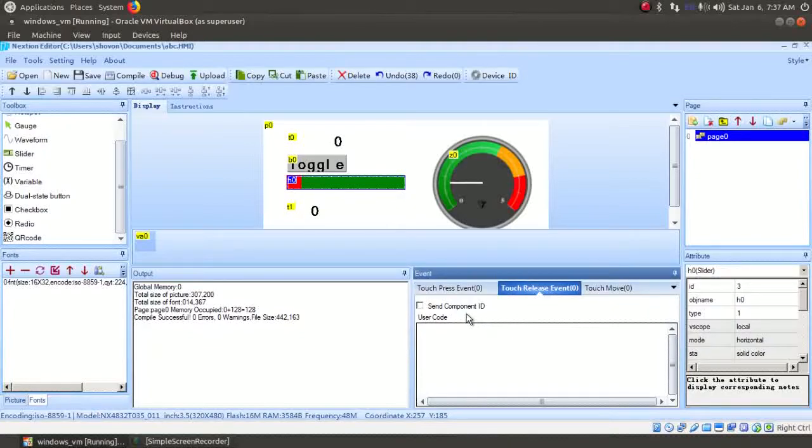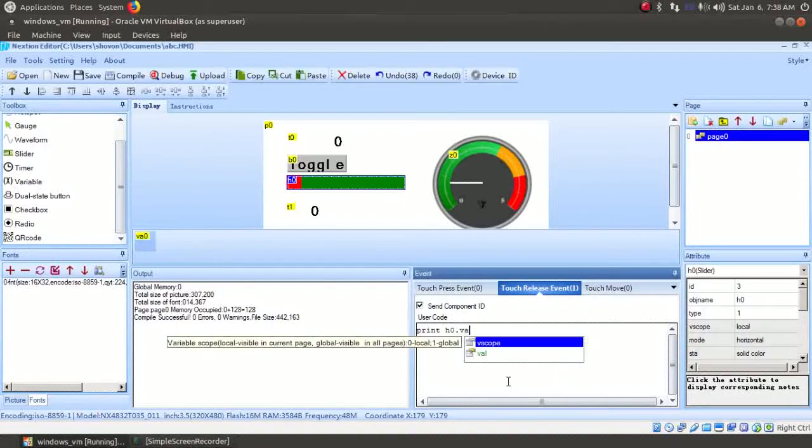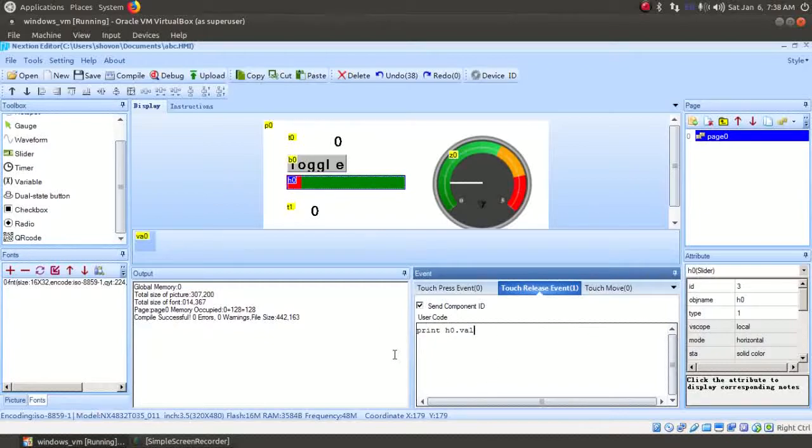We set it at touch release because I want to. You can play around with these two other events, set component ID, and we need to write a little code here, because if we release it, it will only send the component ID and not the slider value, but we need the slider value. So what we do is we write print, and as you can see, it is very nicely suggesting things, and our name is h0, so the slider name is h0.val, and there we go. Okay, so it did it, but we want something else as well.